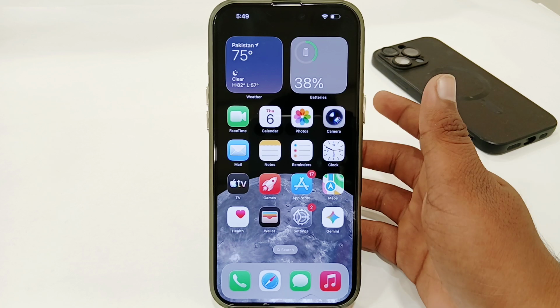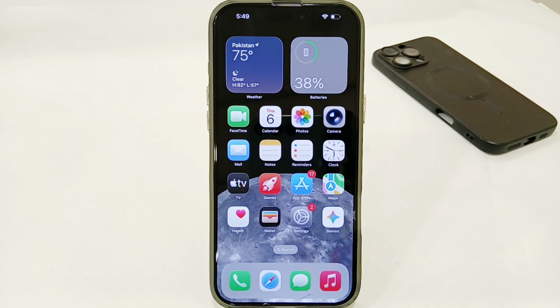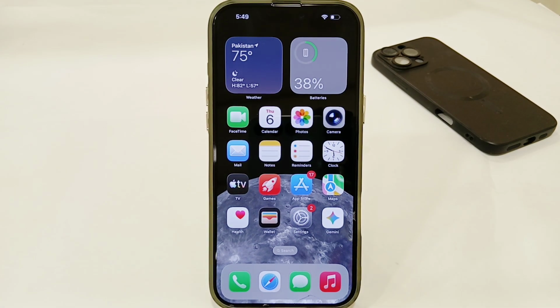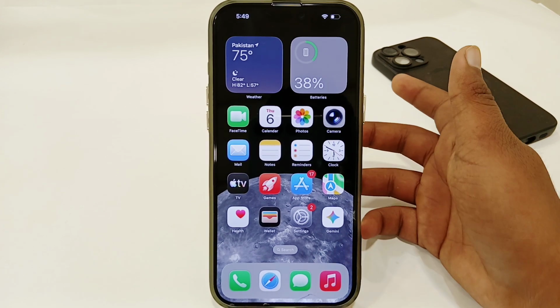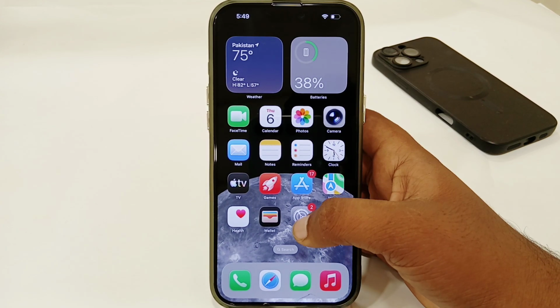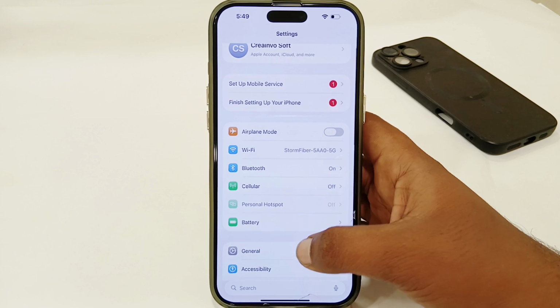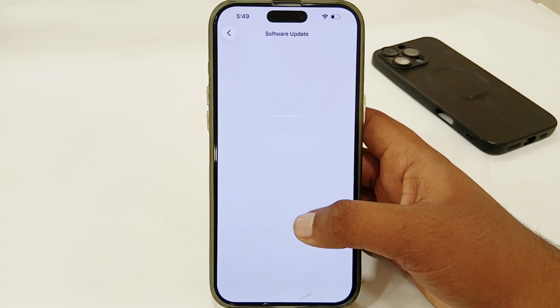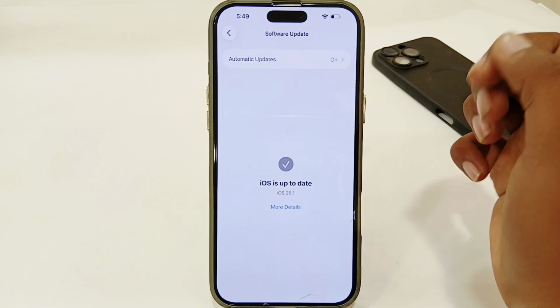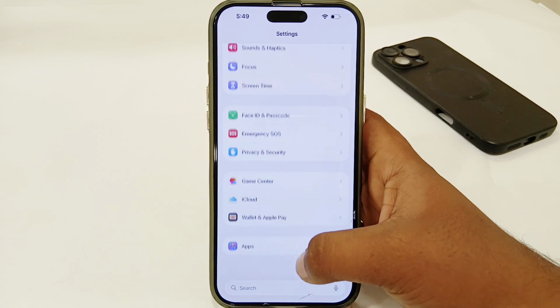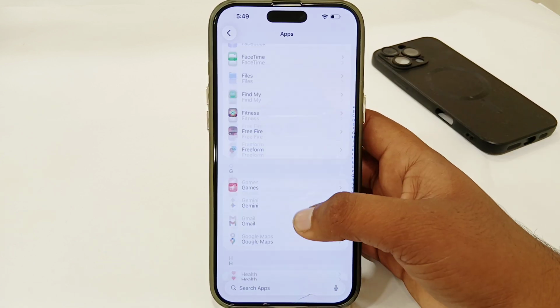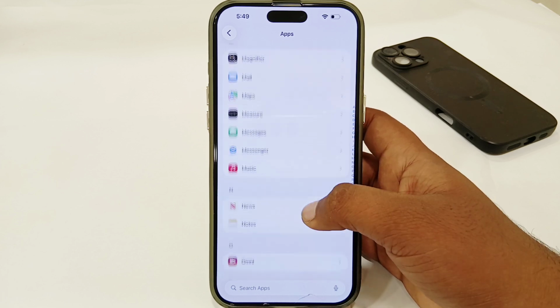There's a simple way. You have to sign out of your current phone number and then sign in again with the same phone number, or you can add another one. I'm going to open Settings, then go to General, then Software Update, and very first try to update your software. Then go back and go to Apps, then iMessage or FaceTime.